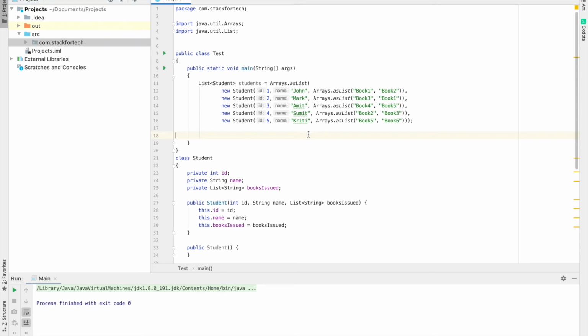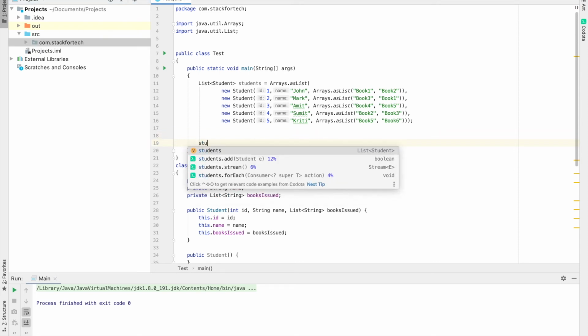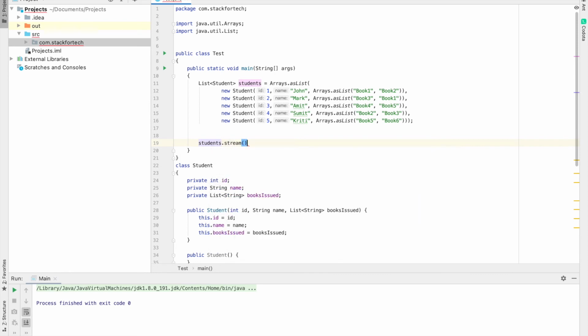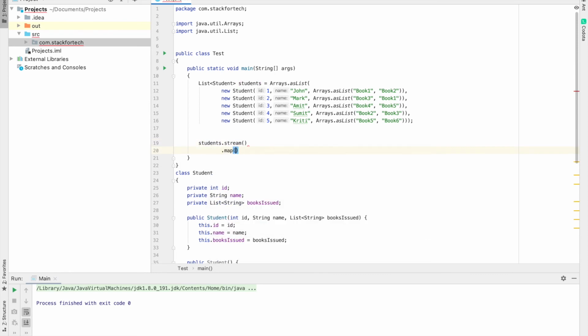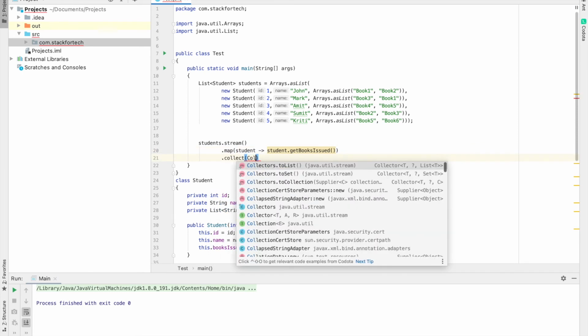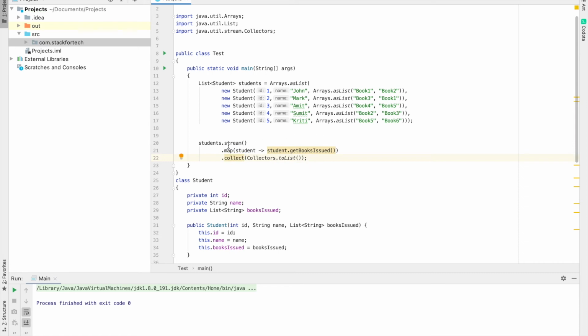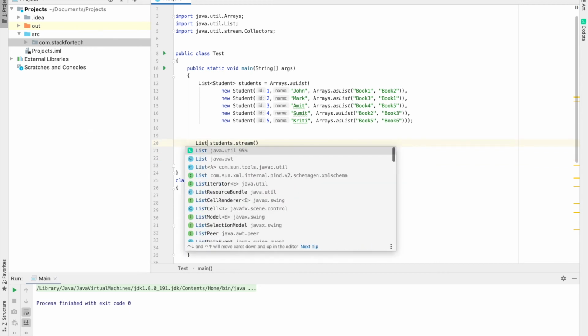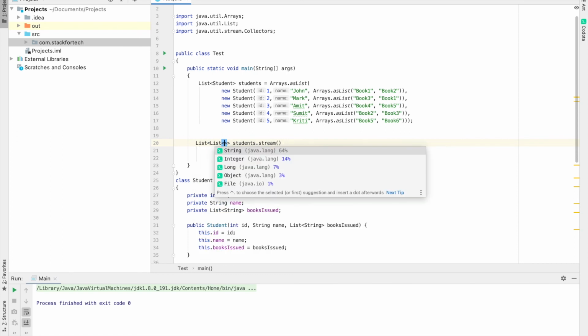So what we can do here is, let's say we get the stream out of the student object, so students dot stream, and then we do a map, and let's say we are just getting student dot get books issued, and then we are collecting it, Collectors dot to list. So we are getting a stream of student objects, then we are mapping based on the list of books they have issued, and collecting those into a list. So what this will result in is a list of list of strings, which are books.